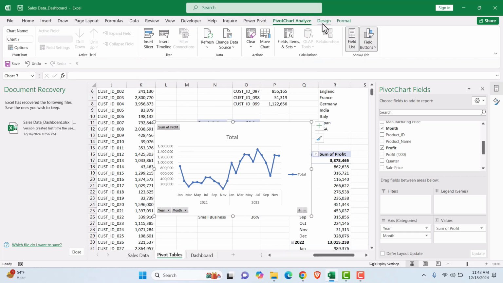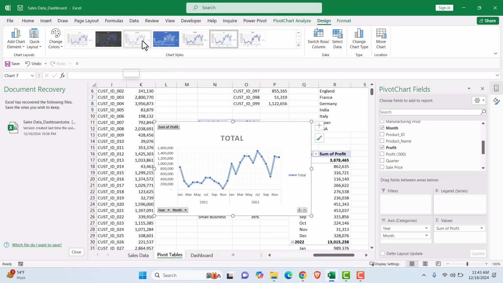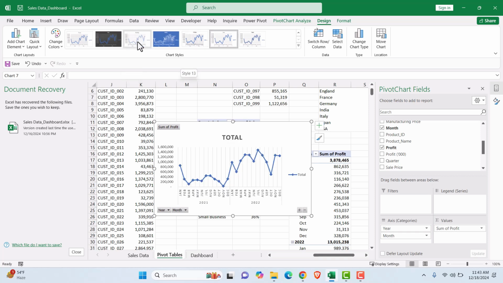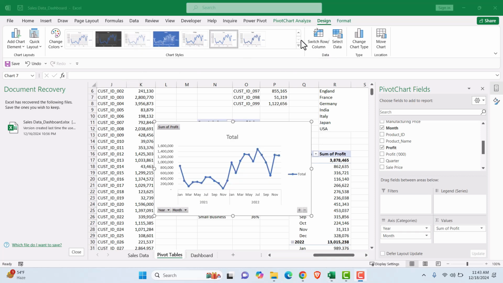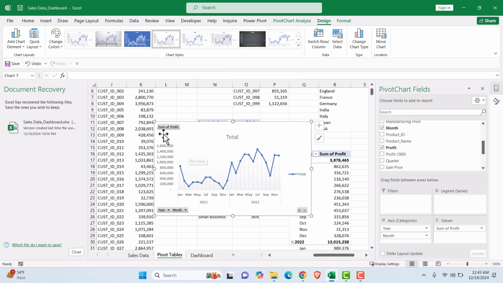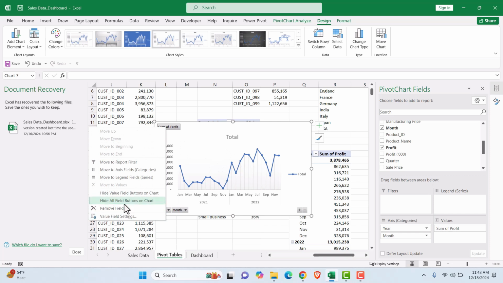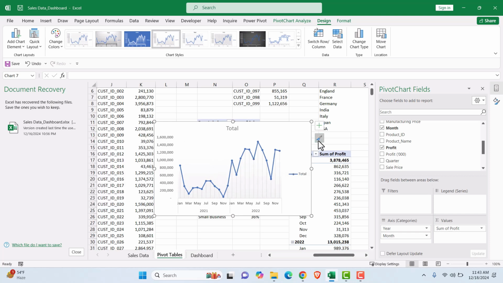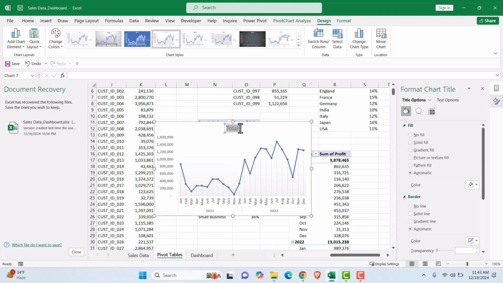And let me change the design. If I select this one, no, this one is not good. Let me see the other options. This one is perfect. Okay, let me just hide all these field buttons and remove the legends, and let me rename the title. It's going to be the profit in dollars generated over months.